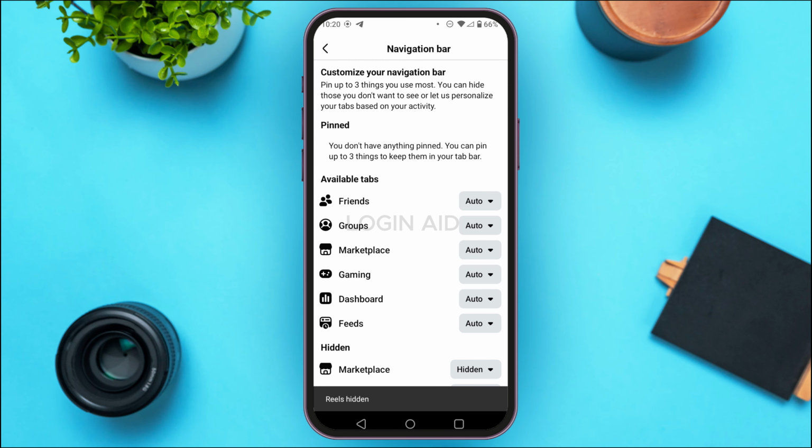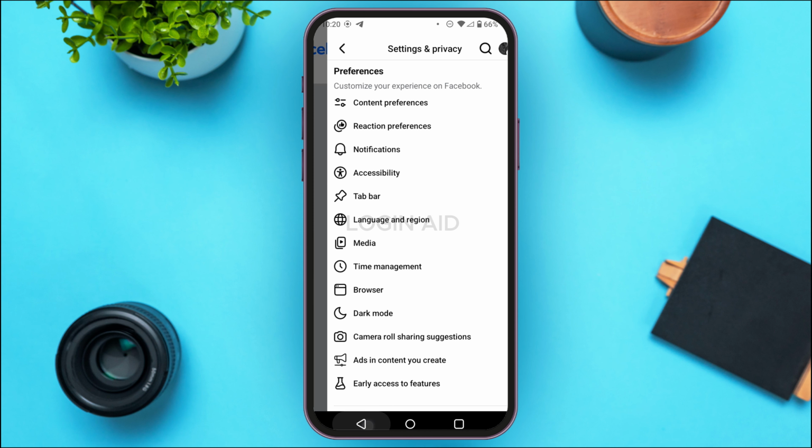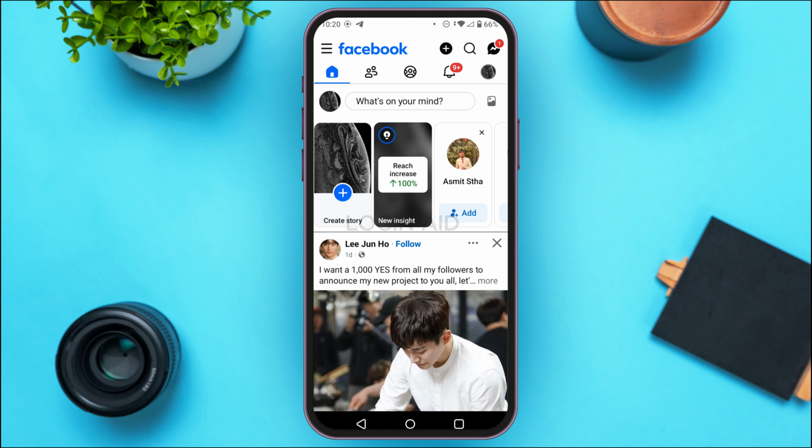Now once you do that, you can see over here the Reels will be hidden. Now you'll no longer be able to see the Reels in the navigation bar. So that is how you hide Reels on Facebook.